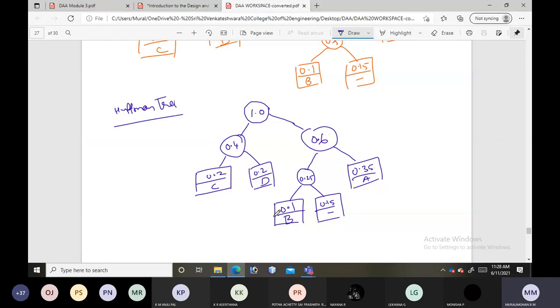Okay. Now once we create this Huffman tree, next we will assign the binary digits or binary codes for this tree. Please observe here. When we are assigning the binary digits for the Huffman tree, we will assign 0 for the left node and 1 for the right node. Kindly observe.